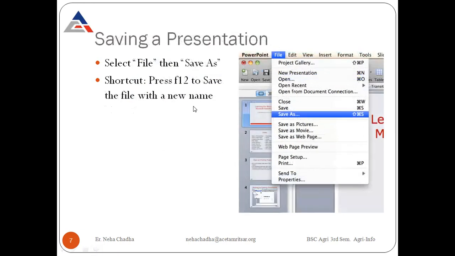Then saving a presentation, you have two options. One is Save, the other is Save As. What is the difference between Save and Save As? Save As is used when you have to save your new file. Okay, you have to save your new presentation, then you go with the Save As option. Save As means by which name you want to save your presentation. But when you are editing something in your existing presentation, then you have to go with the option Save.